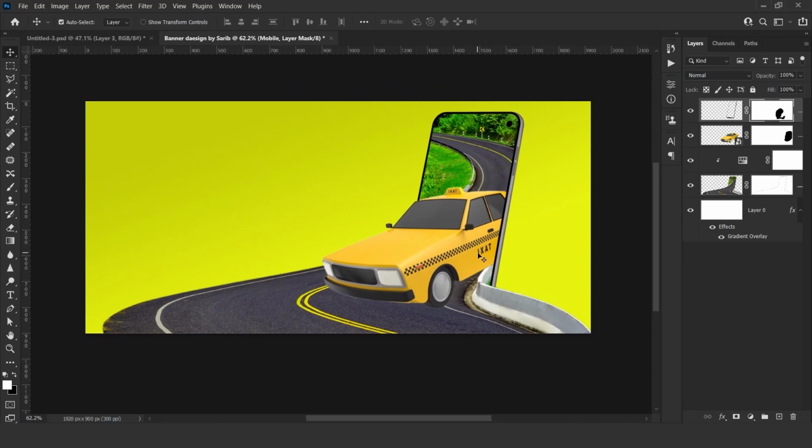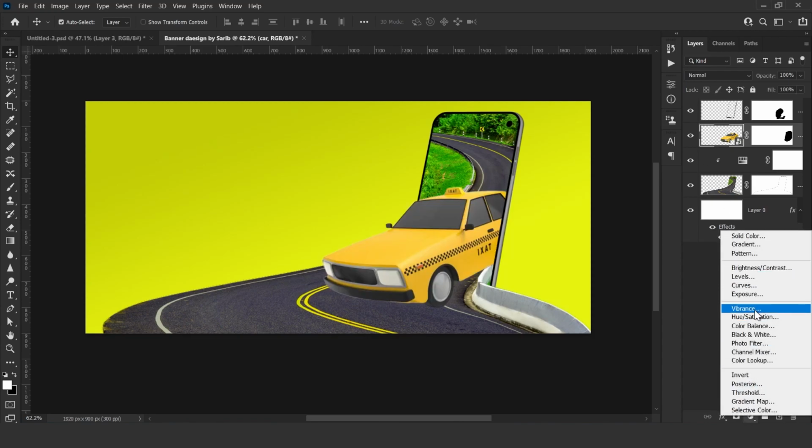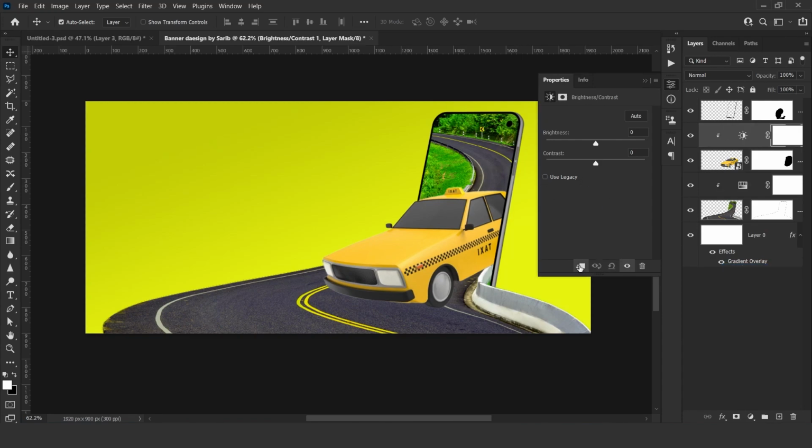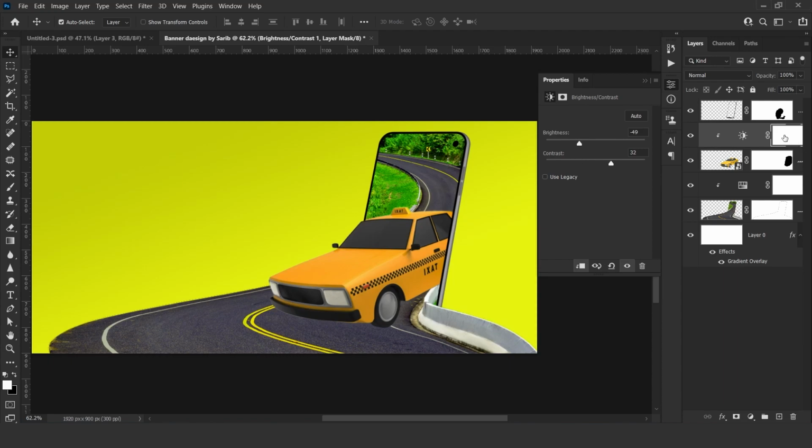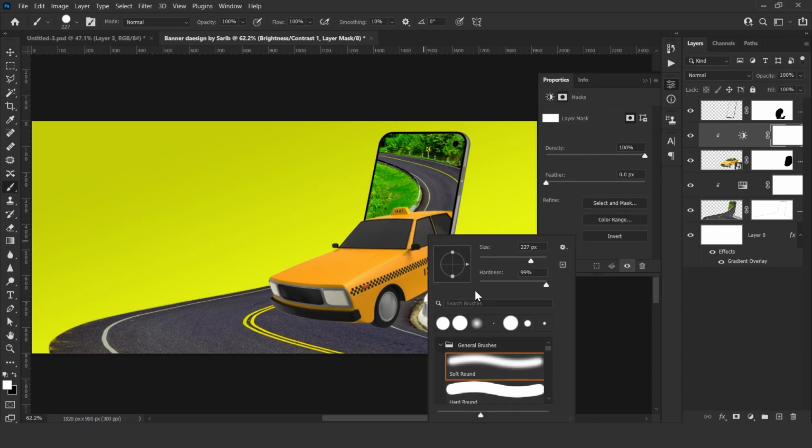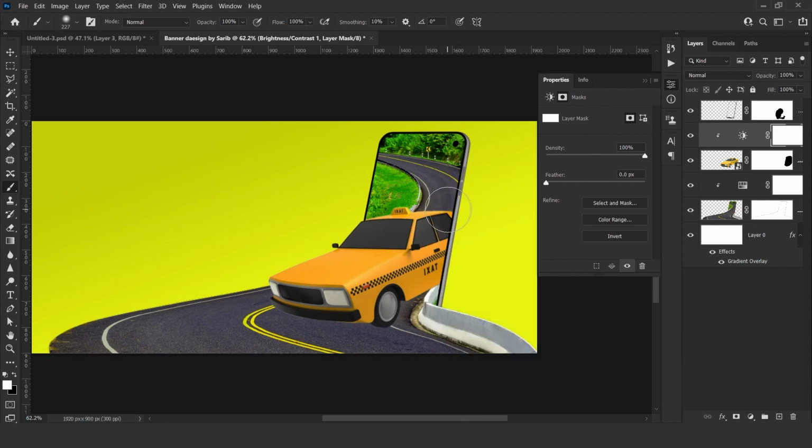Then we need to work here on the shadow and color of the car. So just take a hue saturation or brightness and contrast, take a brightness and contrast, click on this arrow, then select the mask of the effect, press B, hardness should be 0, then press X, so it will create a little highlight like that.